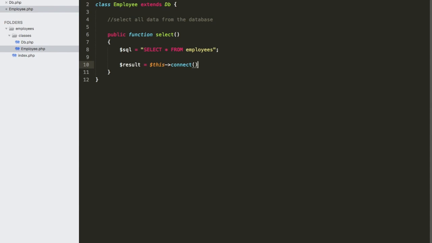All right, and we will call one more inbuilt function, which is query, and we will pass our query string, which is SQL. All right, so this line will run our query. So now we have the result in our result variable. So we are fetching all the records from the employees table.